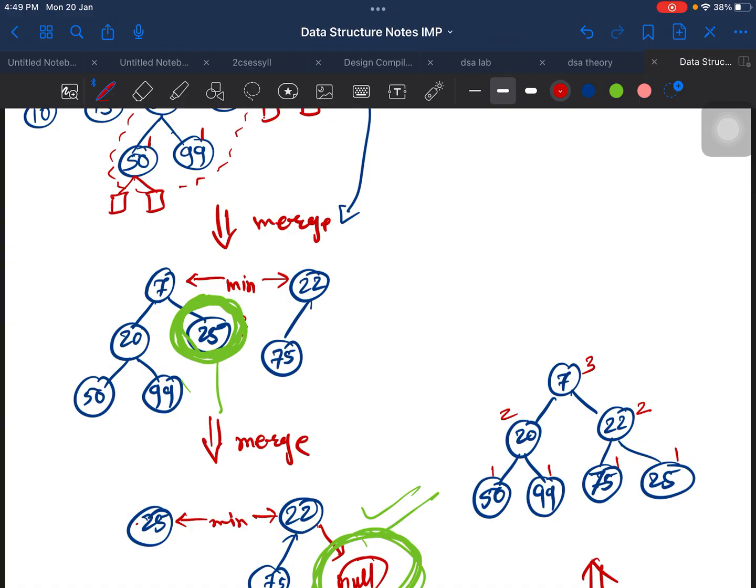So 3 is the S value of this 7, because the minimum of 2 and 2 is 2, and 2 plus 1 is 3. Now let's check whether these nodes follow the property of a leftist tree. What is the property of a leftist tree? The S value of the left node is greater than or equal to the S value of the right node. So the S value of the left node is 1, and 1 is greater than or equal to 1.